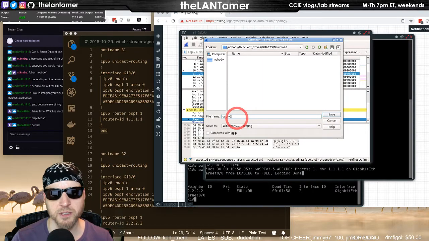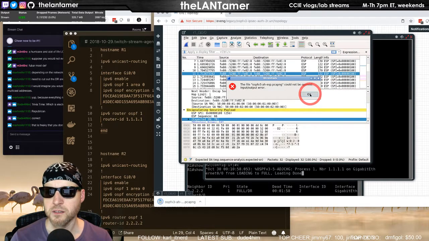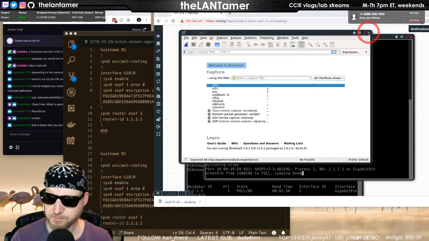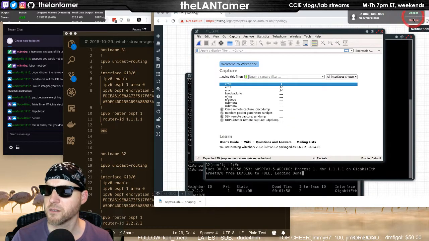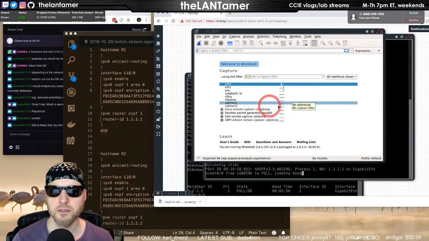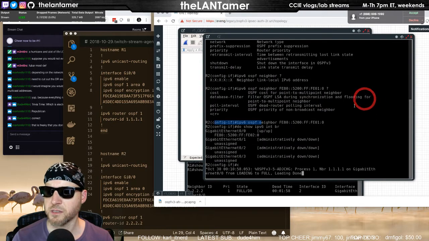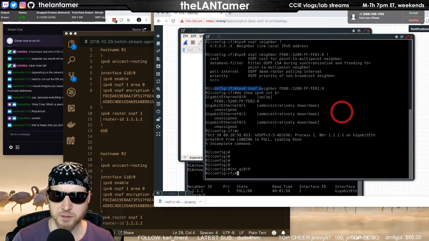OSPFv3, ESP. Want to get a couple of different captures here. I do not know that number. Let's see here.